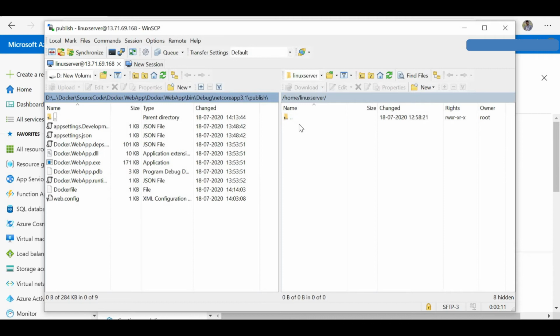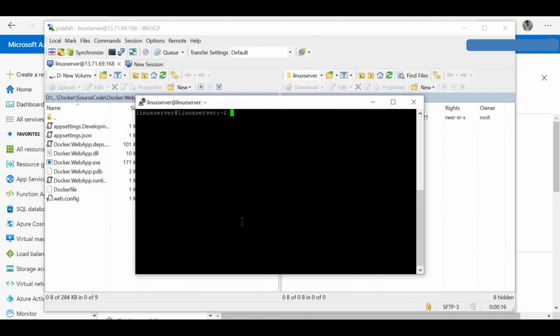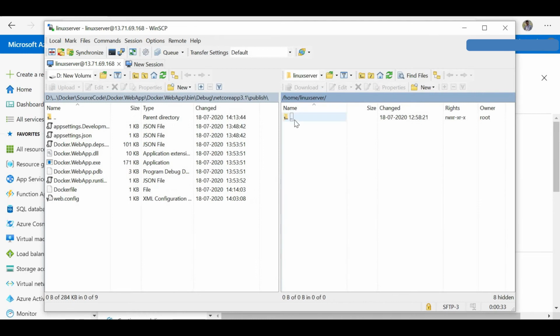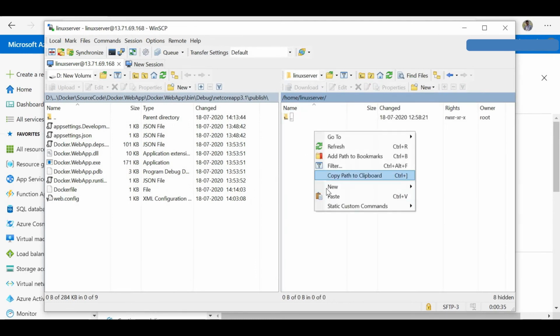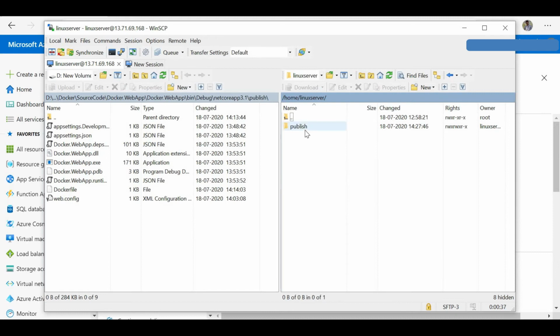First, you can create a publish folder here. For that, you can go back to your server window where you're connected using PuTTY. You can issue a command called mkdir publish folder. You can see the publish folder created once you refresh. This is the folder where we are going to publish the code from local to here.